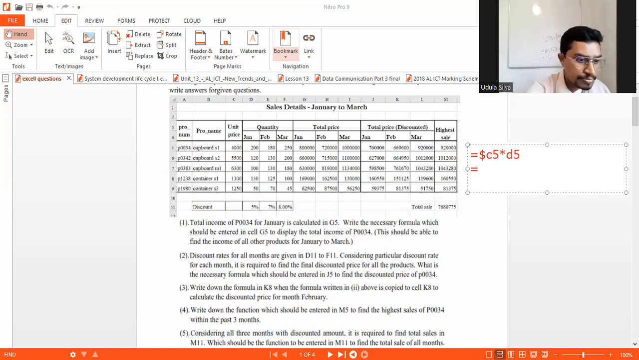So where's the total? Total for January is in the G5. G5. Right? Minus the discount. How to find the discount? The discount is found from the total itself, how? Total into the discount, which is in the D11.